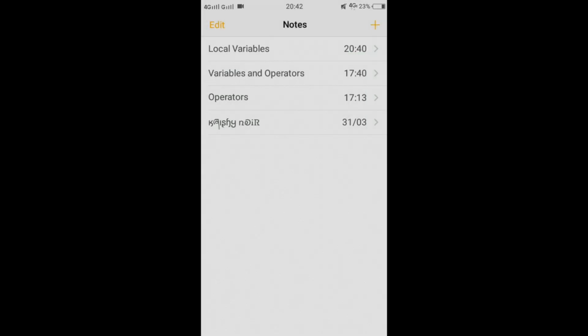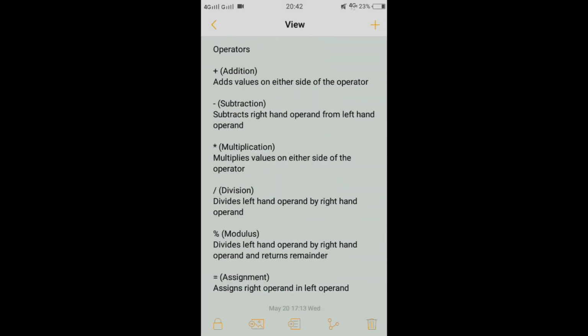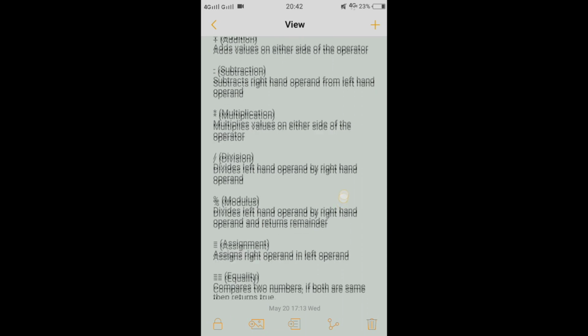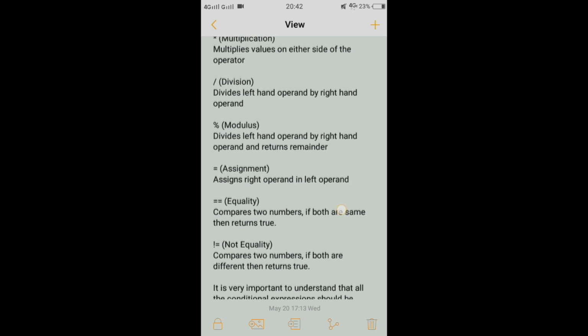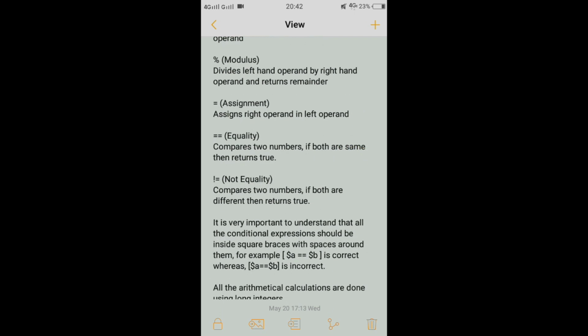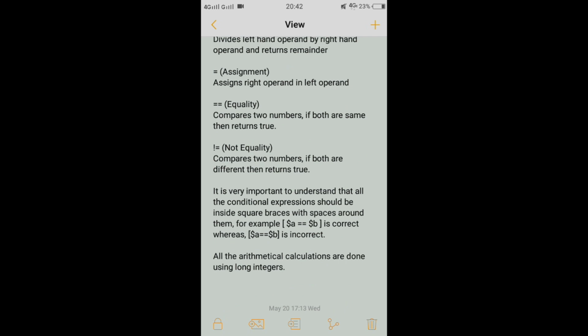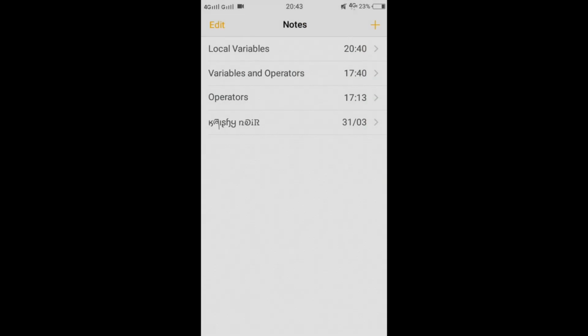So, these are the operators: addition, subtraction, multiplication, division, modulus, assignment, equality, and not equality. A very important thing to understand is that the conditional expression should be inside square brackets with spaces around them. This is an example. All the arithmetical calculations are done using long integers. So I have an example here.